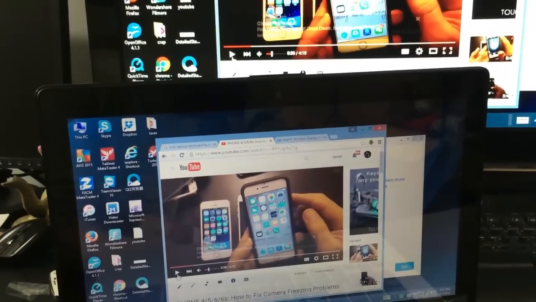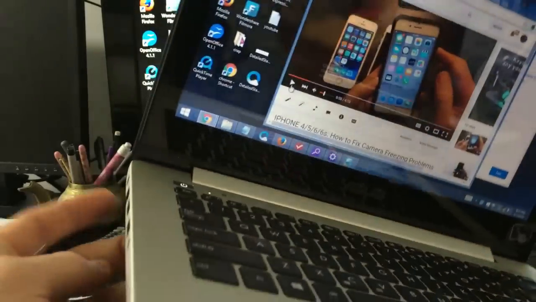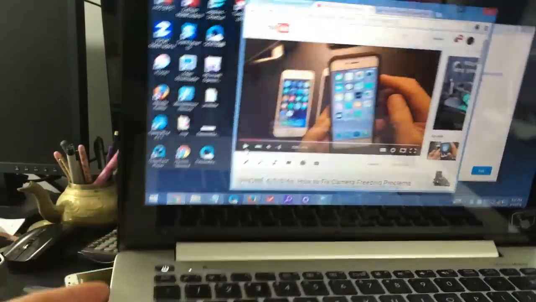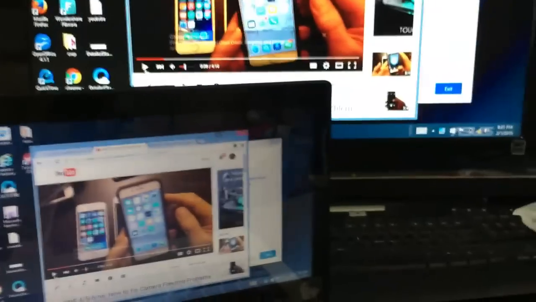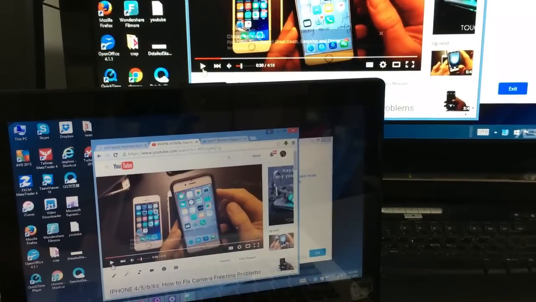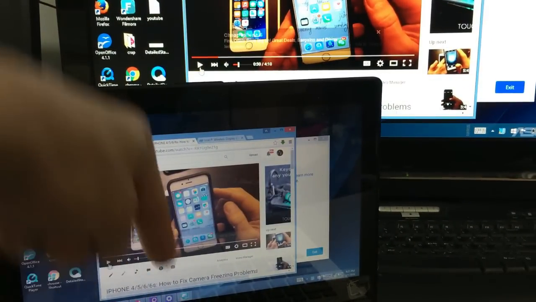If I'm laying in my bed, I don't have to worry about having a cable in here, like an HDMI cable, bending my ports and stuff like that. I can just move this freely anywhere I want and watch everything that's on my laptop directly onto my HDTV.